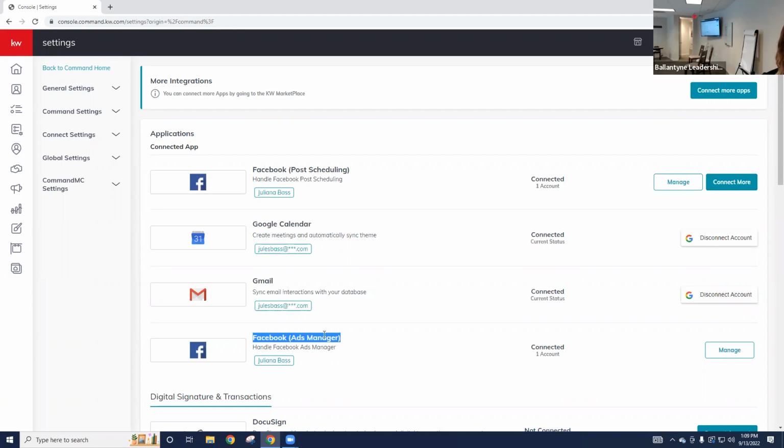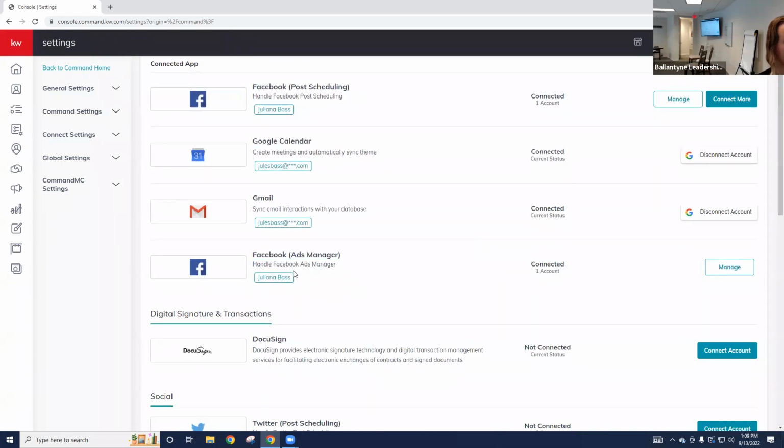If you do have a business Facebook page, where you're going to want to link this up is here, Facebook Ads Manager. You'll see that there are two Facebooks: Facebook Post Scheduling and Facebook Ads Manager. In Command, you do have the ability to schedule out posts on Facebook, and that would be this post scheduling. But this Ads Manager, instead, would be connecting up Facebook to run social ads or paid ads.